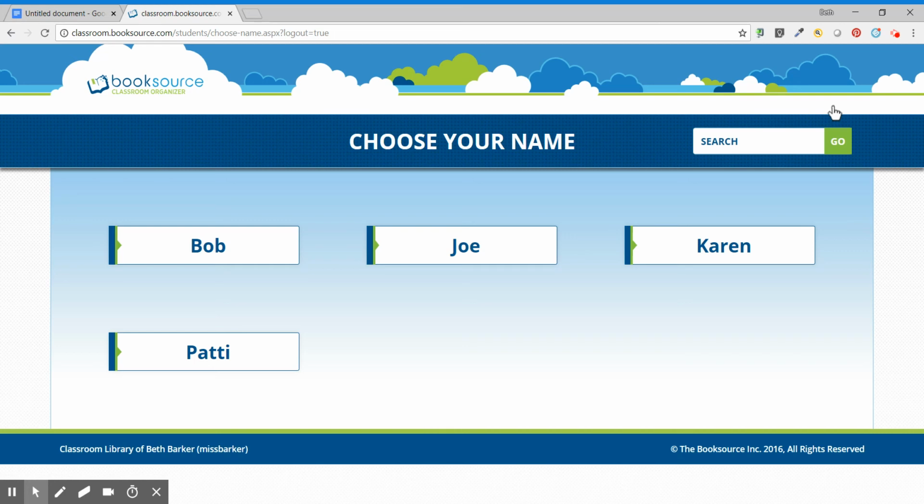So hopefully that helped you learn how to check out books for your class, and you can get some practice this summer so you're ready for the school year.